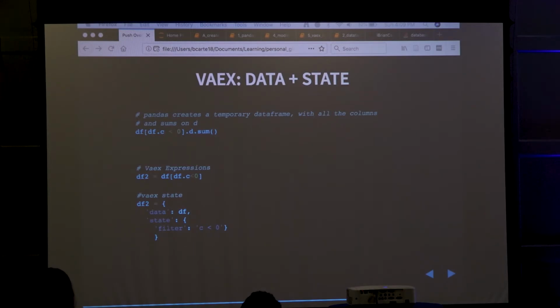In terms of the way Vaex would do it, it has this concept of a dictionary state. So it doesn't make a copy of the data, it just creates a dictionary saying the original data was the DF, and then it creates this state with the filter, and then it has a lazy expression it'll compute when you want it to or when you need it for.